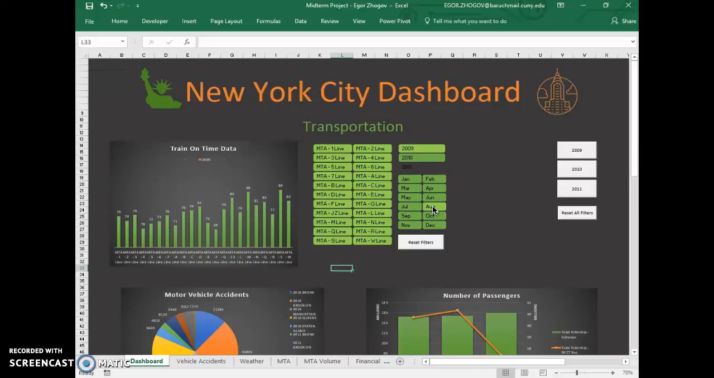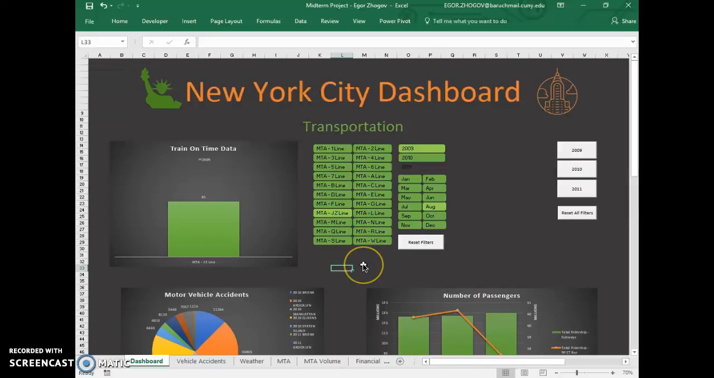Let's take a look at the J line during 2009, during August month. As you can see, the train was on time at 85% of arrivals. Now let's compare that to the winter month, for example, January. We can see the percentage drop to be 83%.